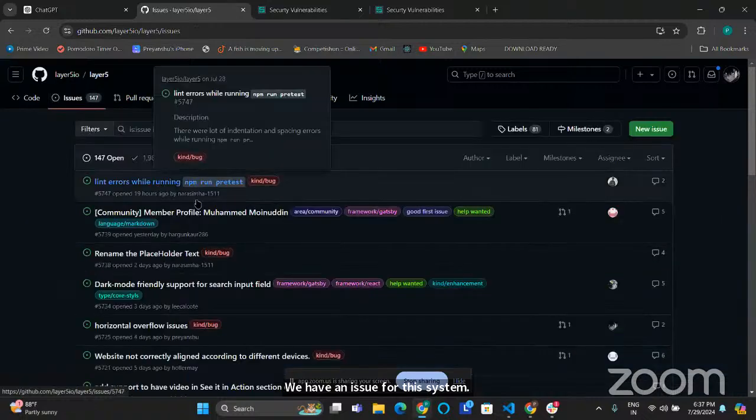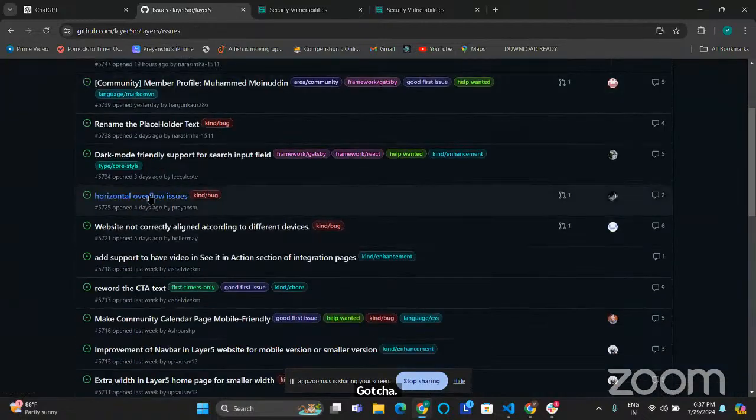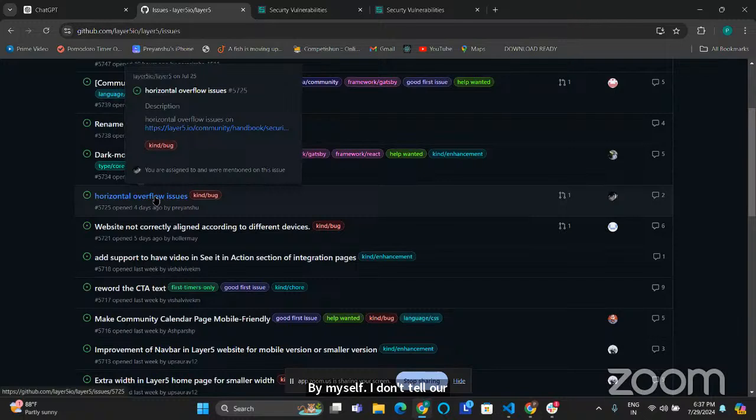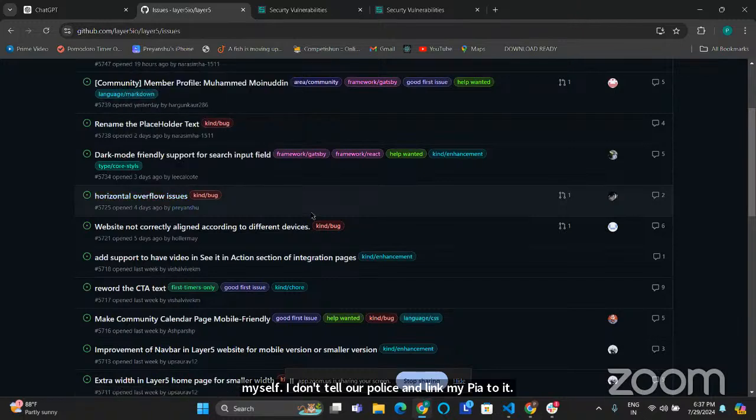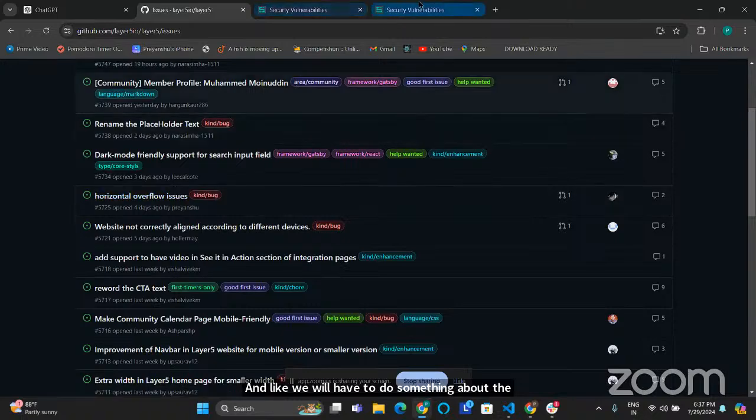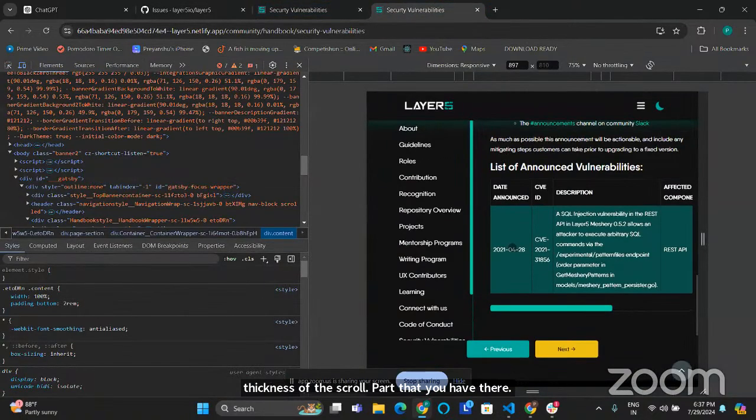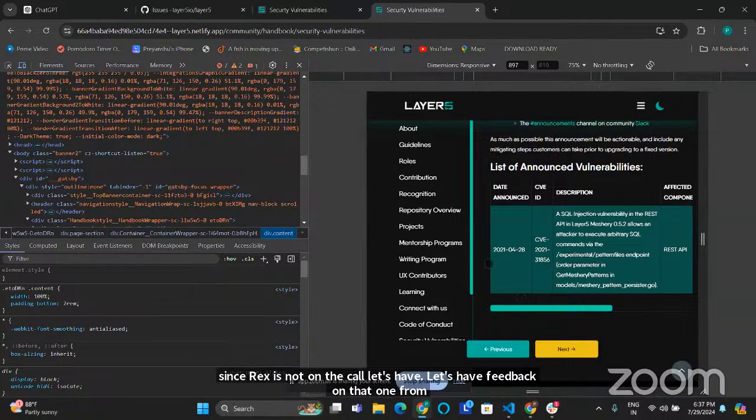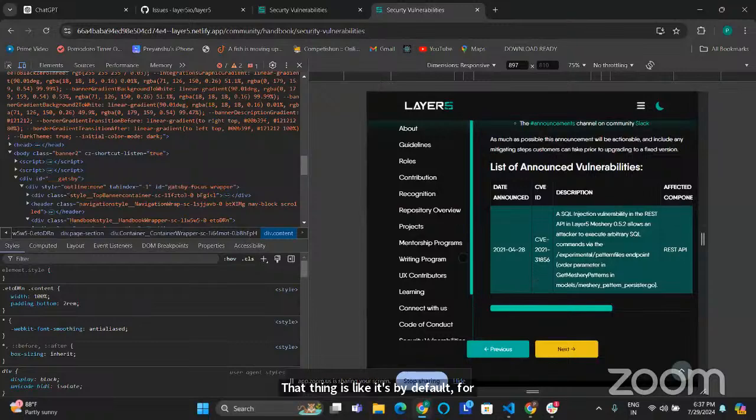I did create an issue by myself, the horizontal overflow issue, and linked my PR to it. Yeah, that makes sense. That's great. And we will have to do something about the thickness of the scroll bar that you have there. But since Rex is not on the call, let's get feedback on that. I guess that is the default for every horizontal scroll bar in Layer5. I see. Yeah.